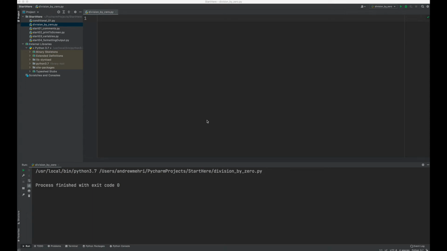Let's use if statements to filter out a division by 0. And then we will modify the program and use exceptions to handle the division by 0. So let's start with the first part. Let's say we want the user to enter two numbers. We're going to divide one by the other.